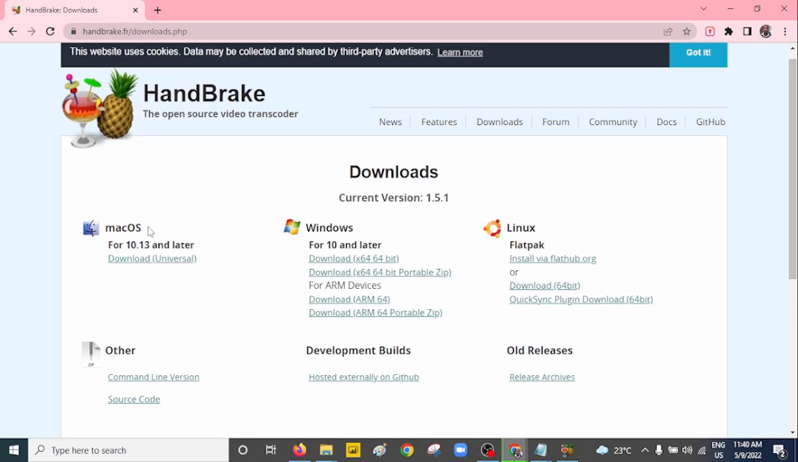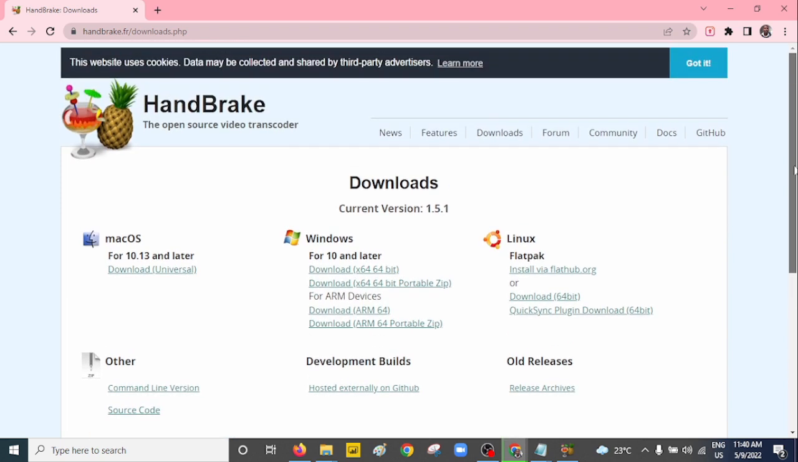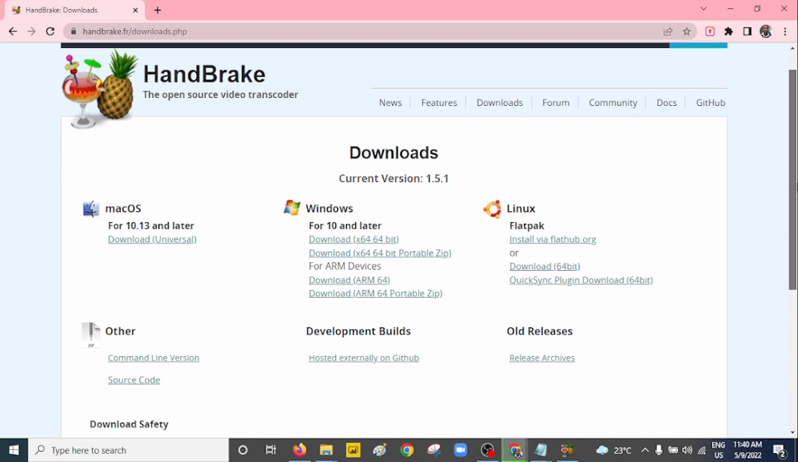If you are using Mac OS, there's an option for that. Windows, there's an option for that. Linux, there's an option for that. Yeah, I've been using it for a while, and I think it's a good idea to show you how you can reduce the size of your video file without losing its quality. That is the most important thing, without losing its quality. So regardless of the kind of operating system you're using, there are options here. So I'm using Windows.